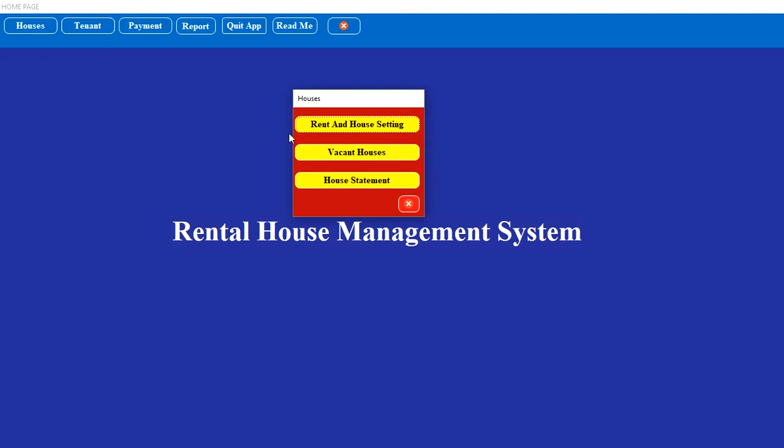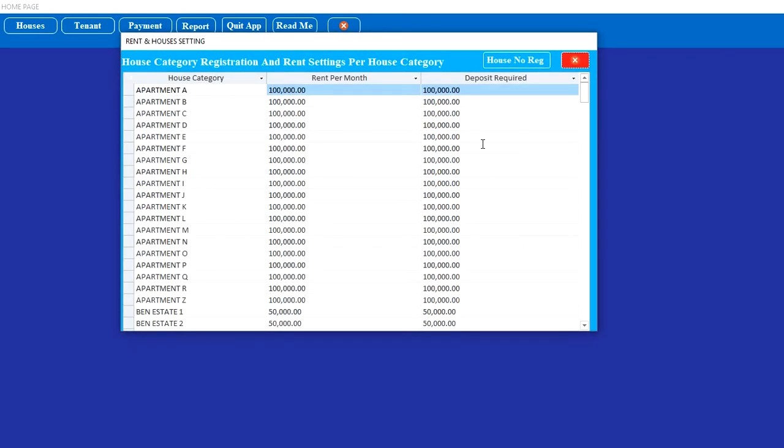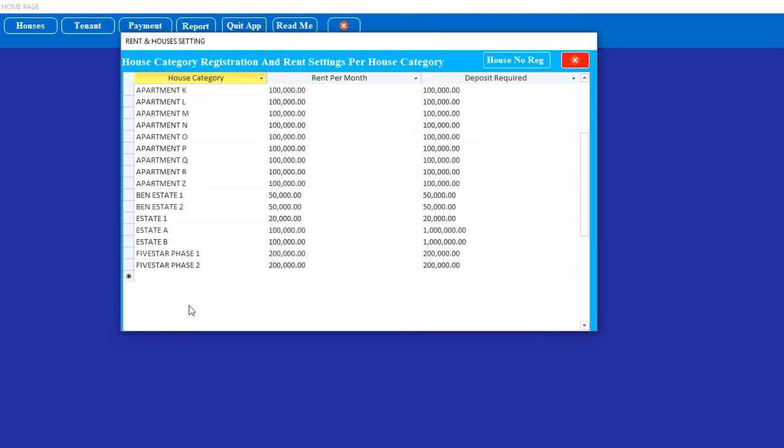So in this case, at the rent and house setting, you can add an apartment, an estate. Like here we can say we have apartment 10. The amount of rent required per month is maybe 100,000. The deposit required is 100,000. Then we have apartment 11, 12. You can add all the houses. Maybe you can be an agent managing some landlords' property. You can include all of them here, indicating the rent per month and the amount of deposit required each month.